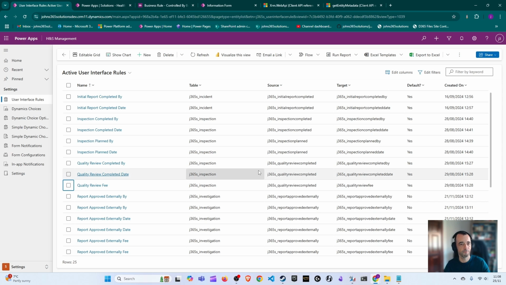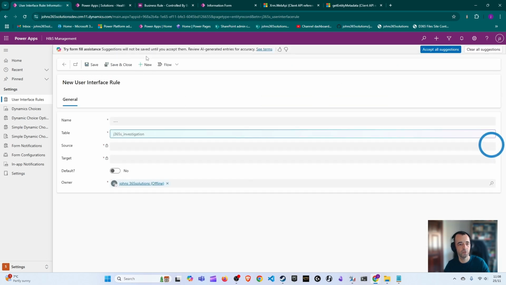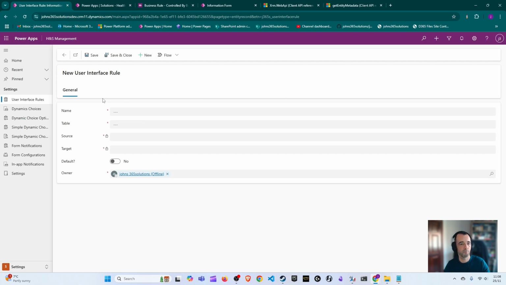Pretty simple. Before I move on to the code though, there are a few other things I want to show on the front end functionality, and that is the new form for the user interface rule record, because there's a bit of validation on this that I want to discuss. So I will get rid of Copilot just for now.